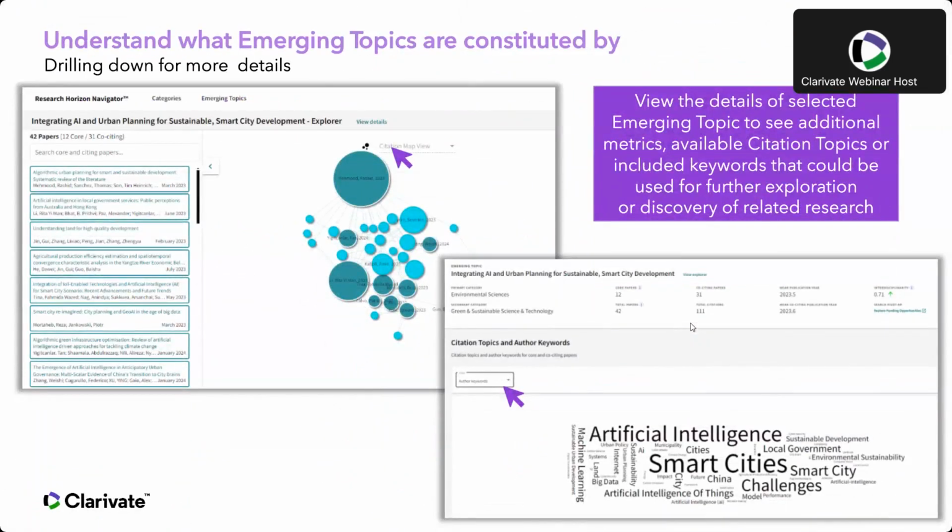So that is a quick use case, quite interesting for literature review as well. And then you can also understand what emerging topics are made of. You can drill down for more details. What I've shown earlier, you would have the list of core papers, which you see with the thick green line, or the big dark green circles. These are the core papers. And then I can go down and see citation topics and author keywords.